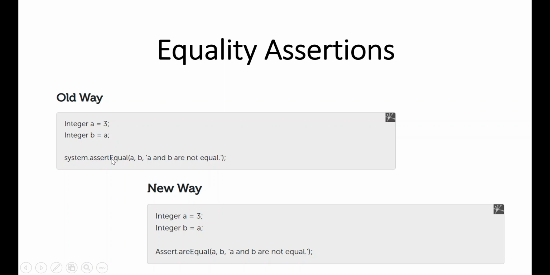So this is the old way to define this equality assertion, and this is the new way: Integer a equals 3, Integer b equals a, and Assert.areEqual. This is the new method inside this Assert class. So instead of System.assert, you can use Assert.areEqual. Okay, so how to implement this new way or old way, let me show you in my class.